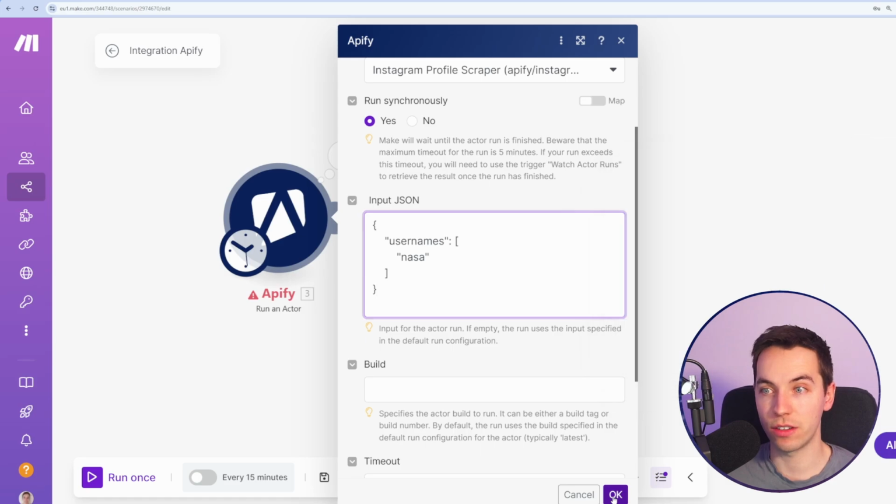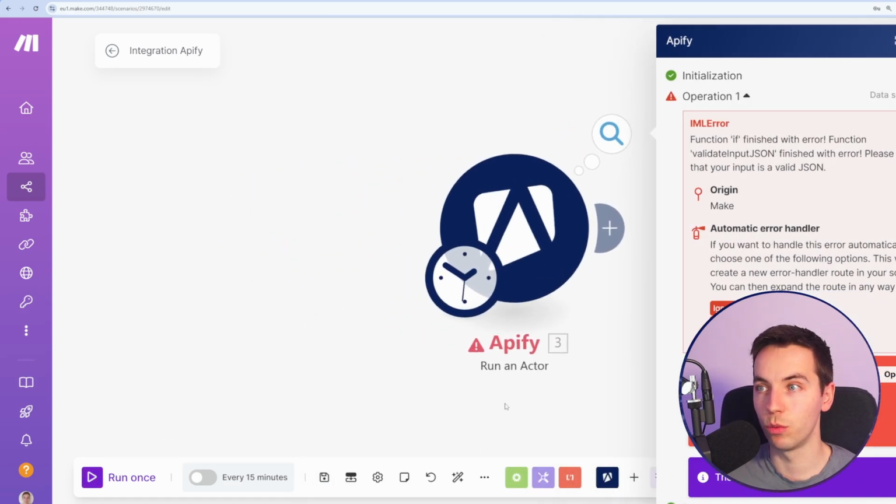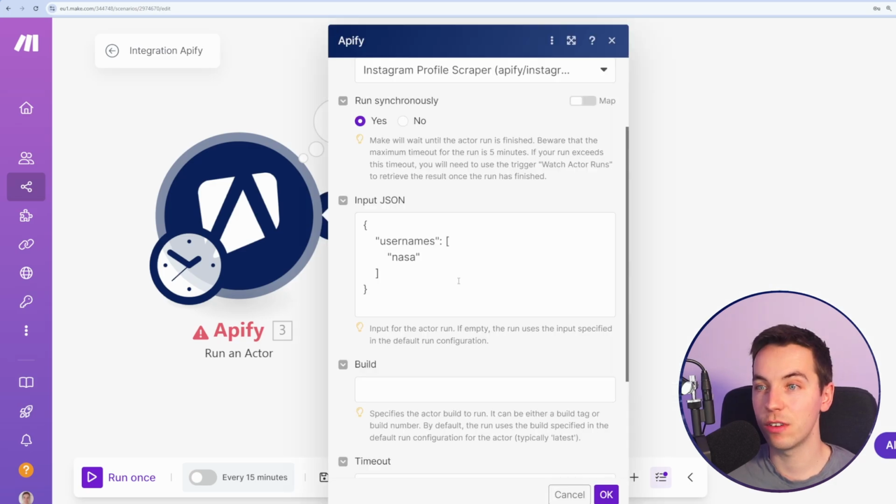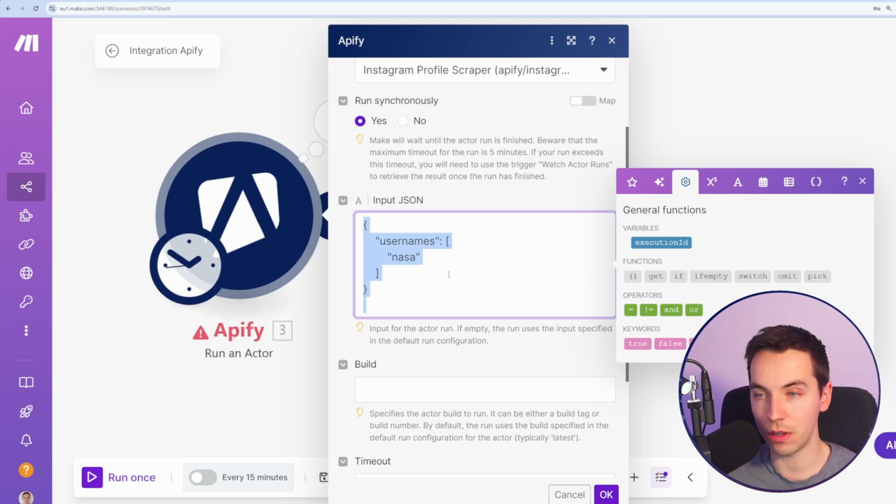This looks okay at first glance. I'll press save and press run once. The problem is I'm getting this validated input JSON error, and you'll get this and similar types of errors when you have things like incorrect JSON or hidden characters within your JSON. So if I'm going to copy and paste all of this out, you'll see in this case, it's very easy to spot a hidden character at the very end.